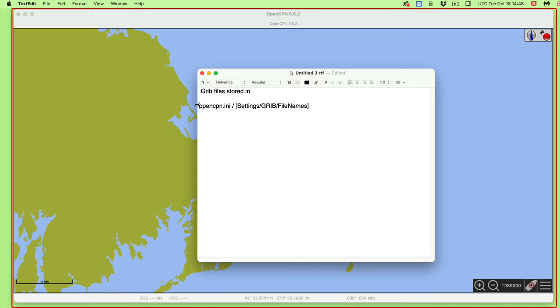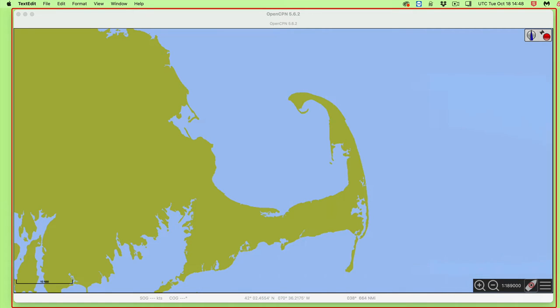The GRIB files are stored in the INI file in a section called settings/GRIB file names. That's where the list is stored. When you open one, it gets put into that folder. And if you want to delete them, that's the section you would delete out of the INI file. Maybe there's a better way than actually operating on the INI file to remove them, but I haven't found it yet. Okay, so here we are, and we want to download the HRRR model.